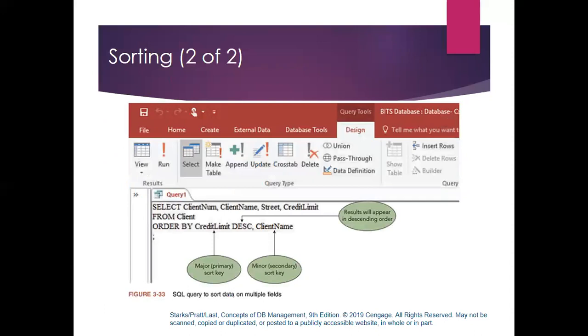This right here is an example of sorting data on two fields. In this example, the client limit field is the major sort key, so it is placed first, and the client name is the minor sort key.